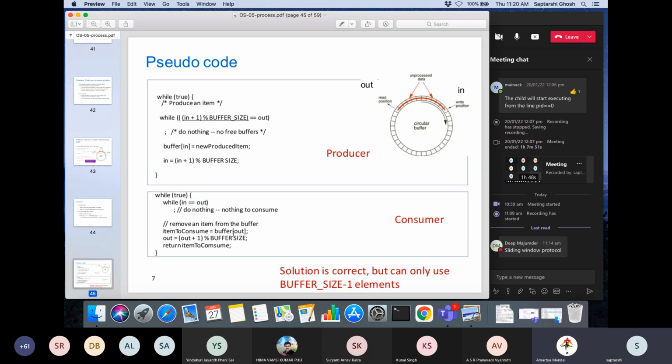Which position in the buffer? Out. So consume that item which is at buffer[out], and then increment out by 1 modulo buffer size. So this is a correct solution, but one small disadvantage is one less item can be used.